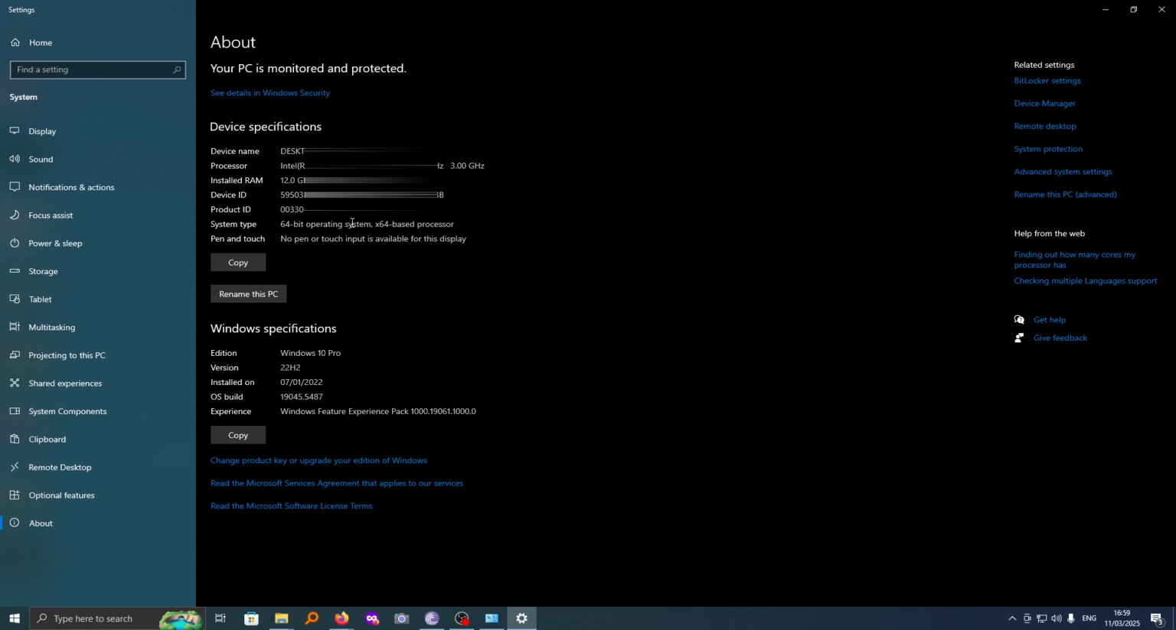Now the difference is that 64-bit is more powerful than 32-bit. However, not all computers are able to run a 64-bit operating system, so this will depend on the type of processor you have on your computer.